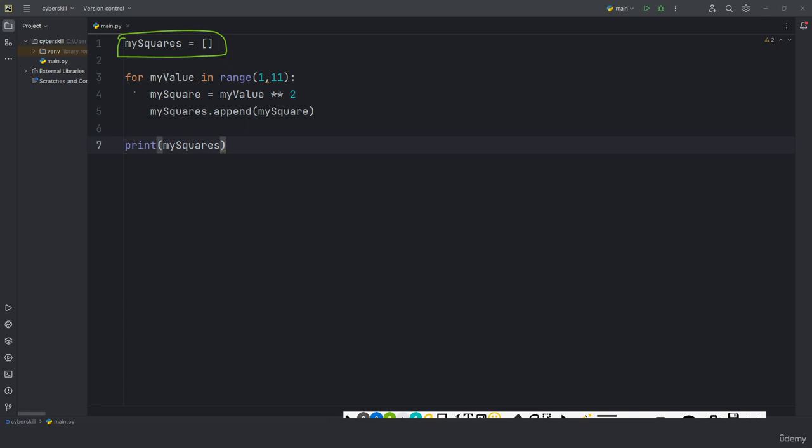Then we tell Python to loop through each value from 1 to 10. In this case, we write 11 using the range function. Inside the loop, the current value is raised to the second power and assigned to the variable my square. Each new value of square is then appended to my squares list. As you can see, we are using append here. So this works like that.